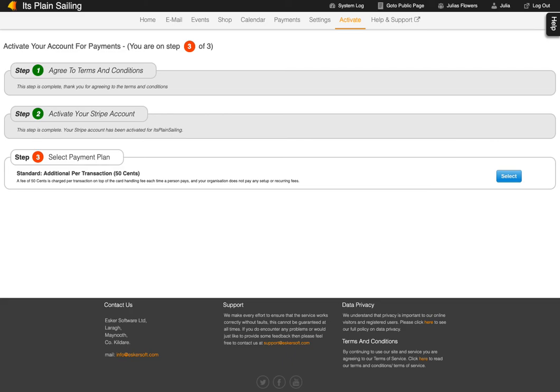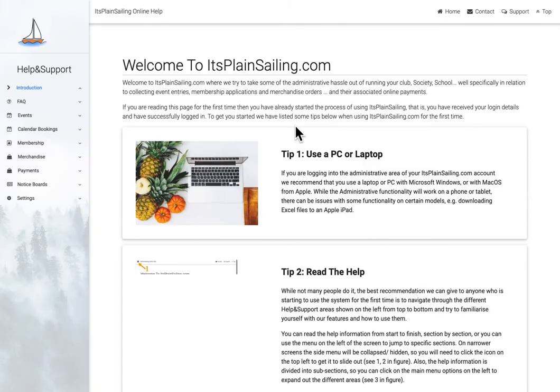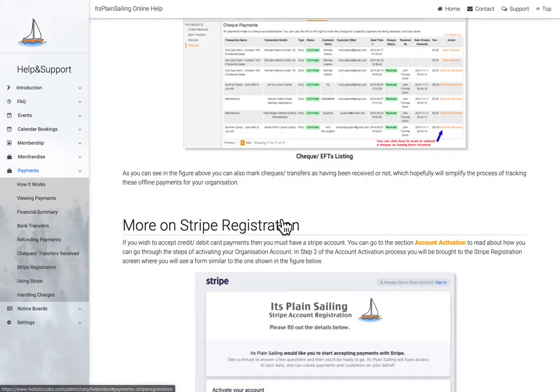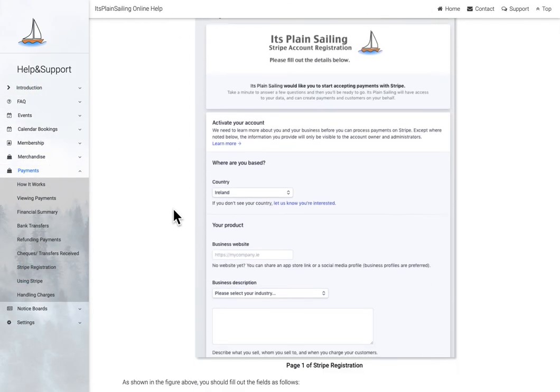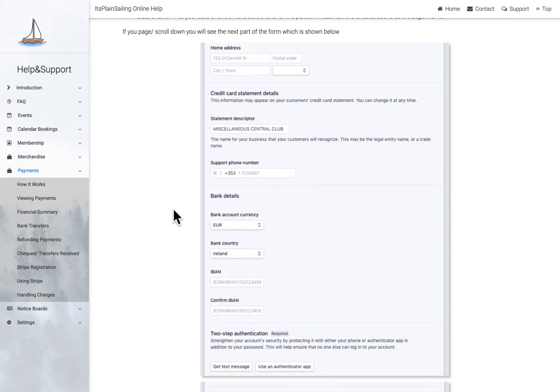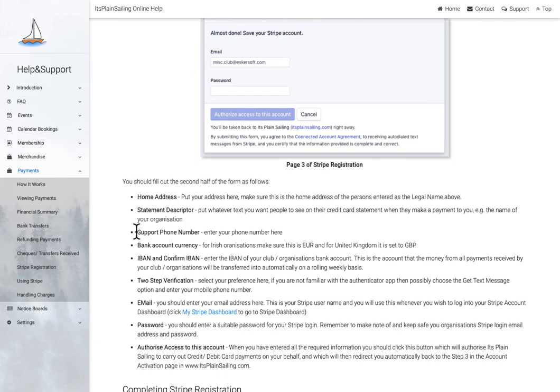So they're the steps involved in activating your account. And also, I suppose we should point out that there is an explanation of how to activate your account, and there's some information on how to fill out this form if you so wish. You can also read about that here under Help and Support, Payments, Stripe Registration.